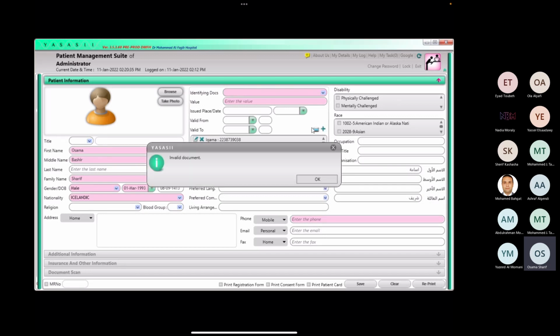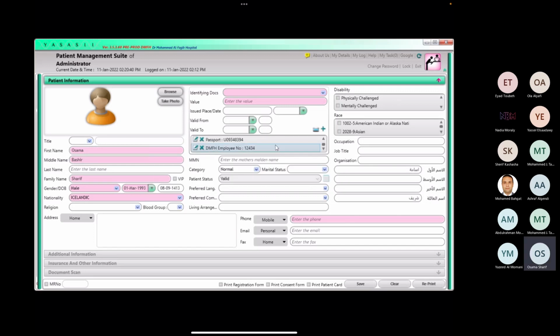How is this useful? You tell me. Okay, invalid document. How is this useful? You tell me. It is because this way I can identify how many of my employees are registered. All I have to do is search how many people have been registered with a value of DMFH employee. If it is there, that means these are the number of people who have been registered as an employee over here. This is the good part of it.